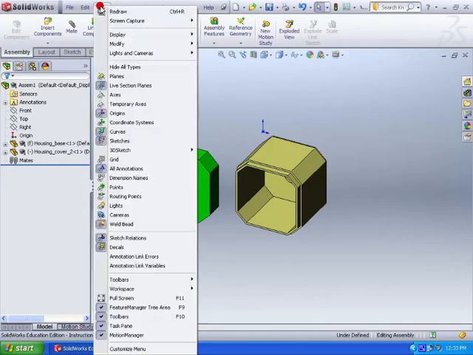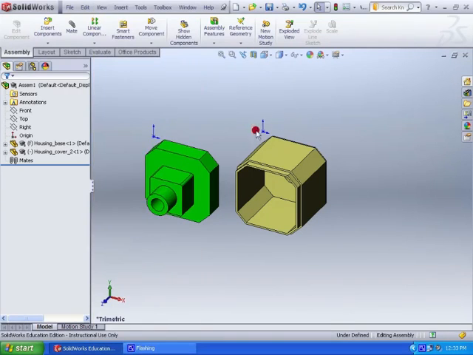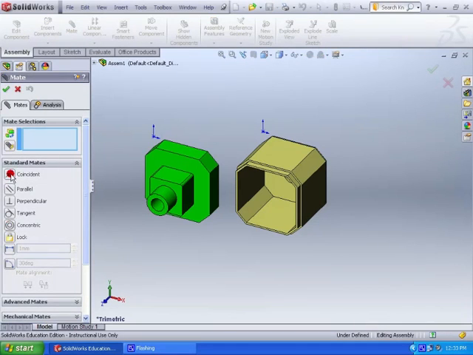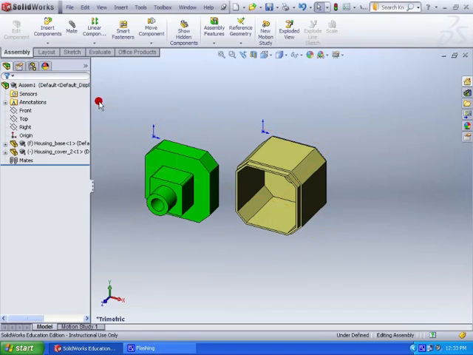Again, I said you may have to look for View Origin, and as long as you have the origin turned off, which it is in the templates, our origins should be visible. Now I said we're going to explore different types of mates, so what I want to do is bring to your attention that under Mates I have in SolidWorks different types of mates, and SolidWorks is smart. It will pre-select a mate for you, and then you can decide if you like that selection.